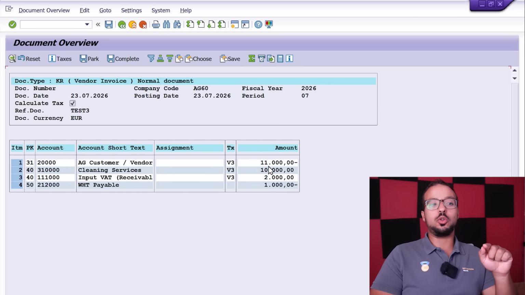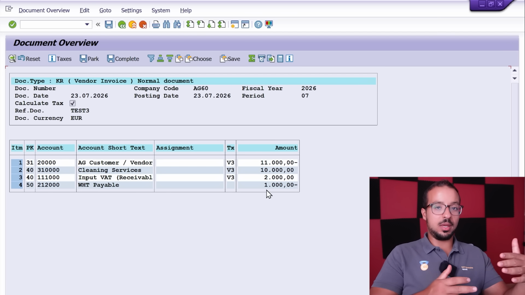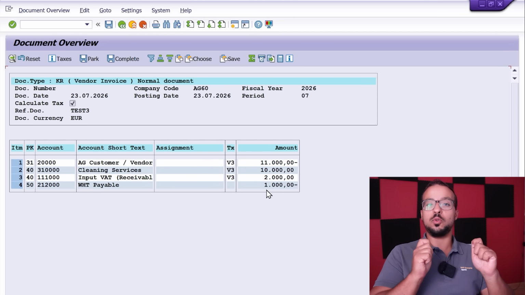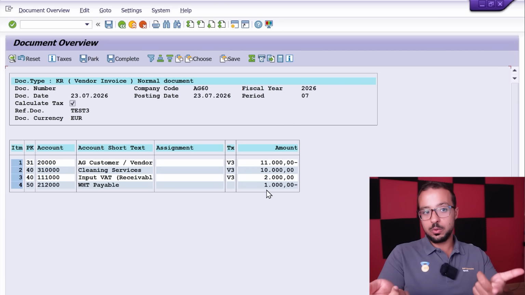Here we have a credit to our supplier for 11,000. We have a debit to cleaning services 10,000, a debit to the input VAT for 2,000, and withholding tax payable for 1,000. Let's understand the details. So first, we inserted 12,000 in the invoice. So the supplier has sent us an invoice for 12,000 euros. This includes the service of 10,000 plus 20% VAT. So we should pay 12,000 euros.